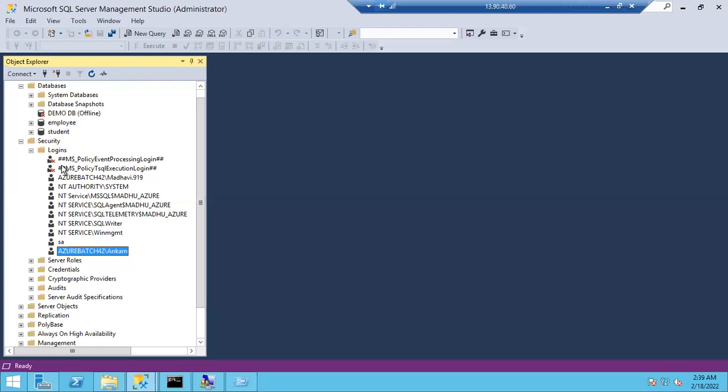Orphan users: the user is able to connect to only the database. He is limited to the database. His boundary is only that particular database. See, I gave access to Ankam on the employee database, and I gave access to Ankam on the student database. An Ankam user will be created in the employee database and an Ankam user in the student database. But don't think both Ankams are the same.